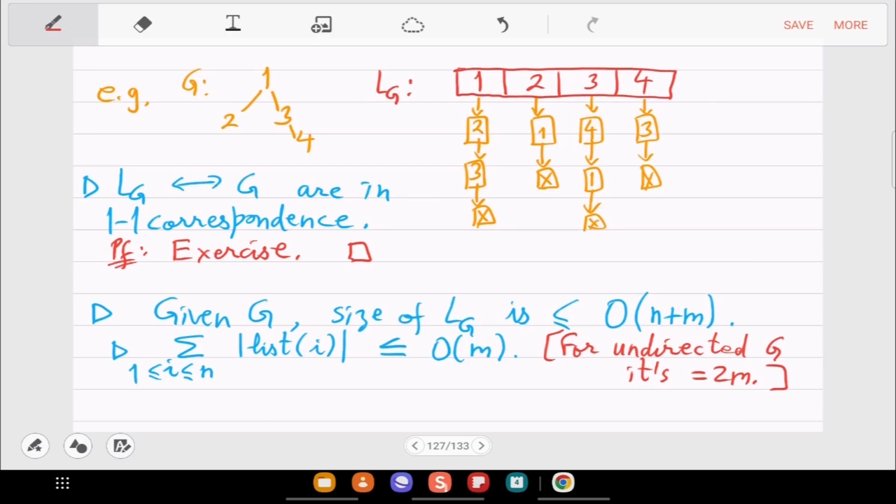This is a basic exercise after graph definition. But what we are using in the above data structure is that the sum of the lists is actually bounded by order m. So the orange part is order m, the red part is n, so it's n plus m. This is the overall proof. So this is an efficient data structure.